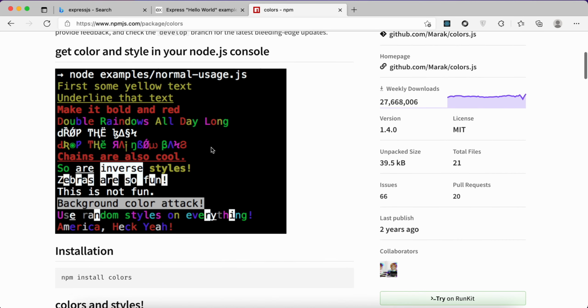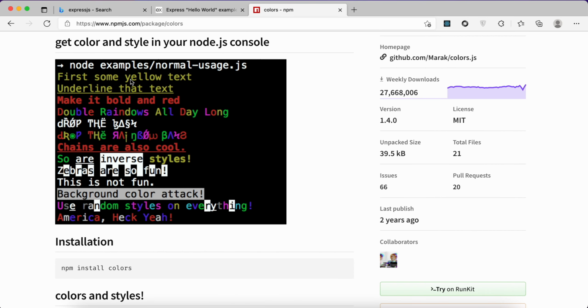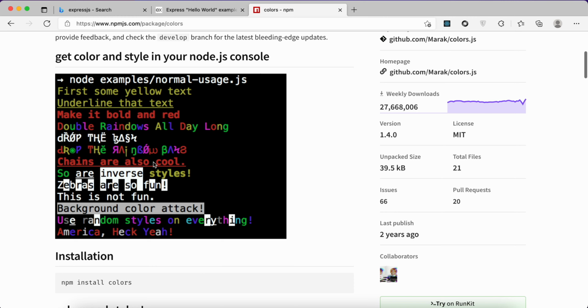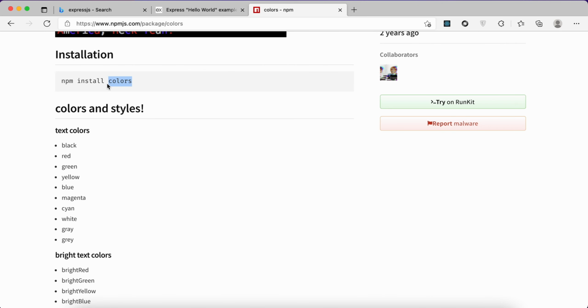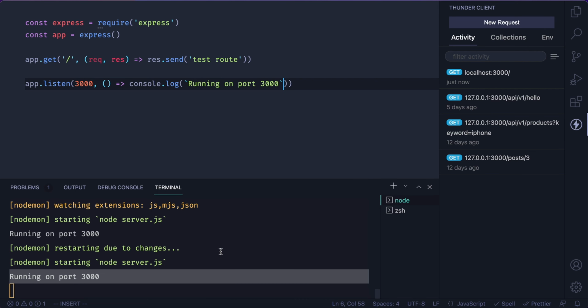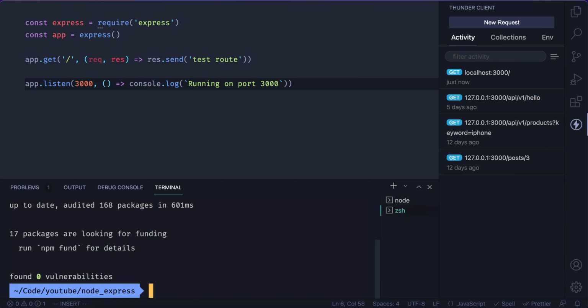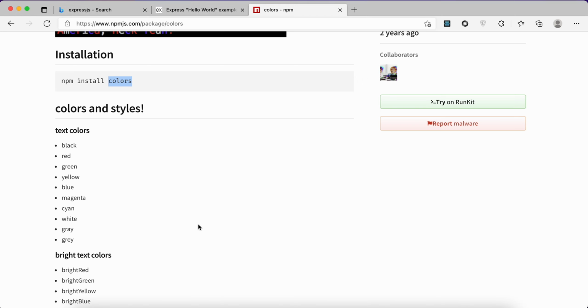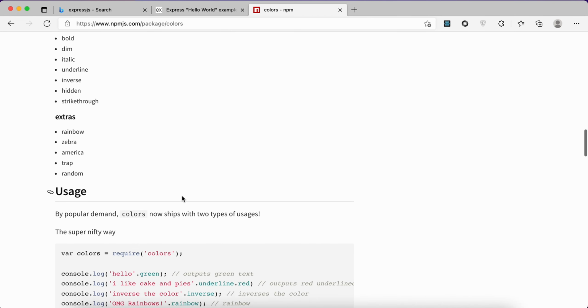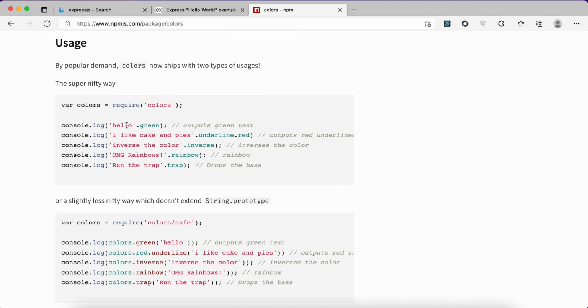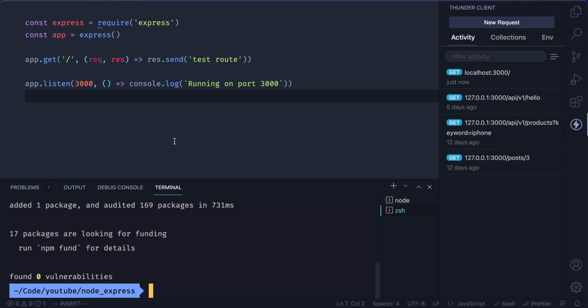If you see here, they have given so many things, like we can change the color of the text, we can underline the text, we can make it bold. We are interested in this one, so npm install colors. I'll go here and mention npm install colors. And then for the usage, if you go a little bit down, hello.green, I like, we have to use it like this. It is very simple.